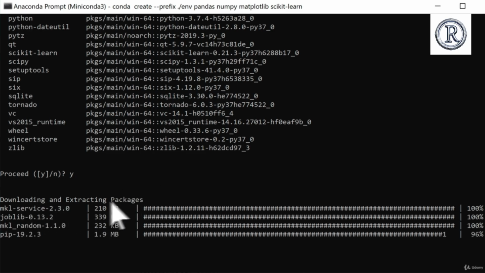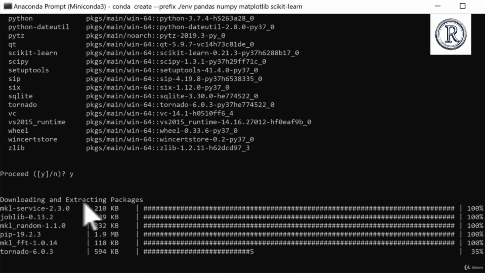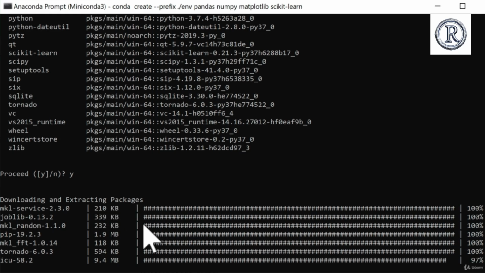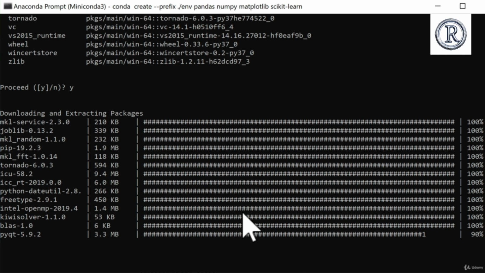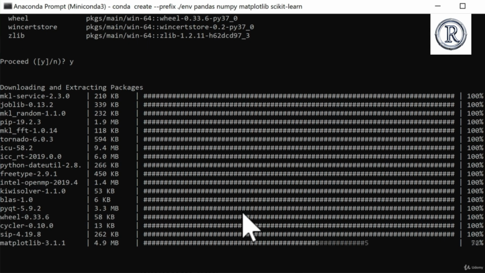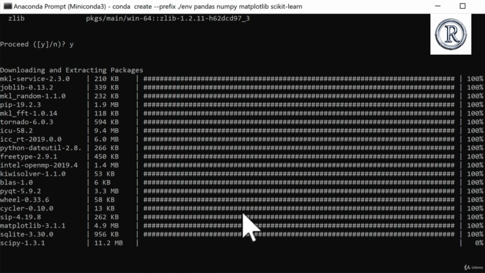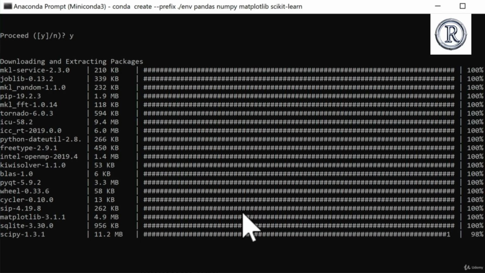Now, Conda is going to download and extract. Extract means install all of the packages it requires to get set up. Now this might take a minute or so, or maybe a little bit longer depending on your internet connection or hard drive speed. So I'll let this run through and we'll resume the lecture once it's finished.